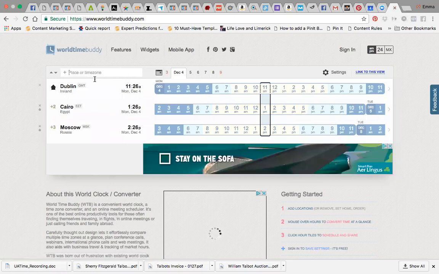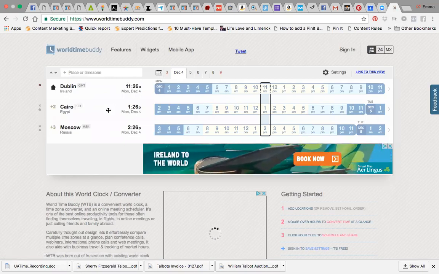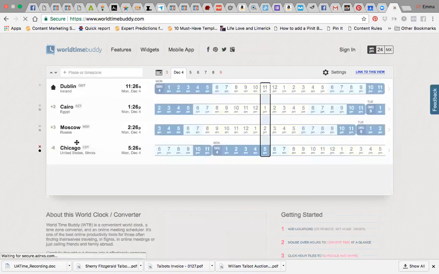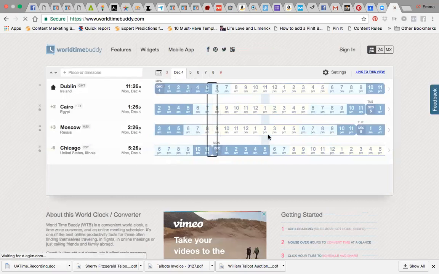So for example, you can see here Dublin, it's 11:26 a.m. In Cairo, it's 1 p.m. And in Moscow, it's 2 p.m. So if I put in Chicago, for example, they're 6 hours behind. And you can see here, it's 5 a.m. in Chicago and 11, half 11 here in Ireland. So if you're not sure of time zones, double check your times here.